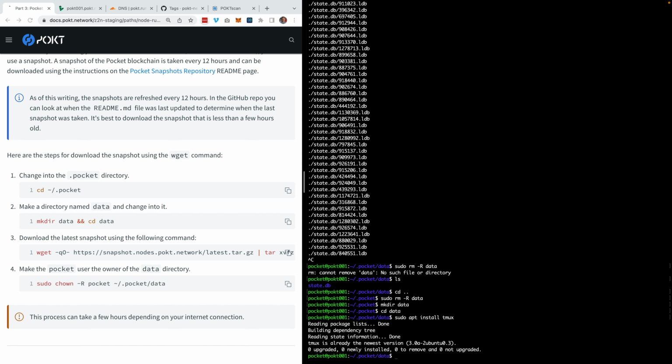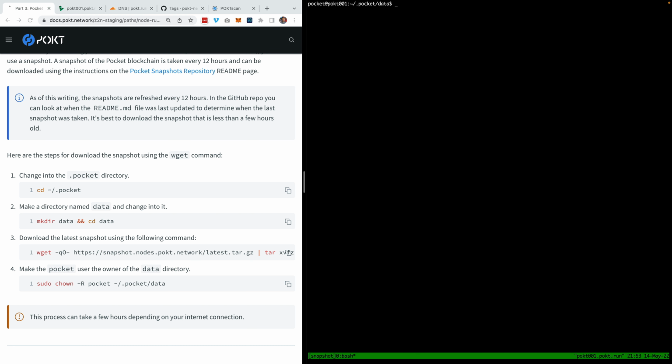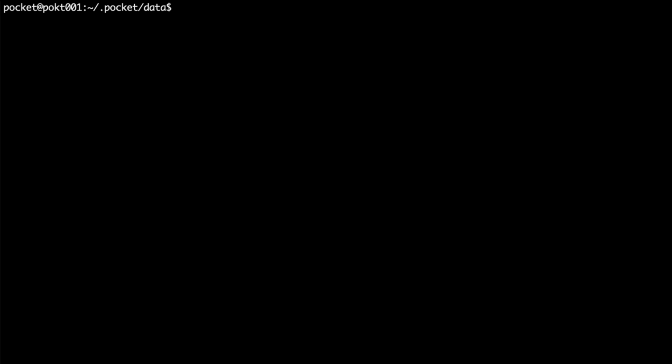And then what we're going to do here is tmux new session, and I'm going to call this snapshot. So it's tmux space new space -s, and then the name of the session is snapshot. And that's going to open like a new terminal window. And then from here, I'm in the data folder still, so I can start this, download the latest snapshot here.